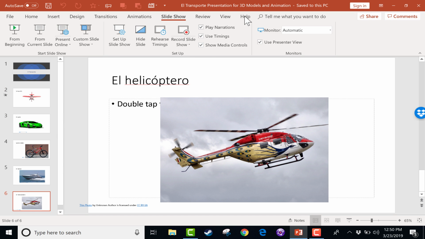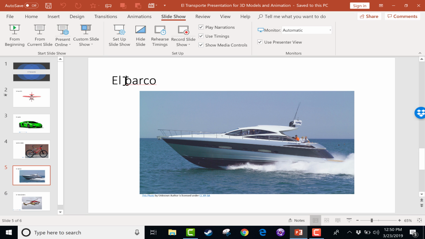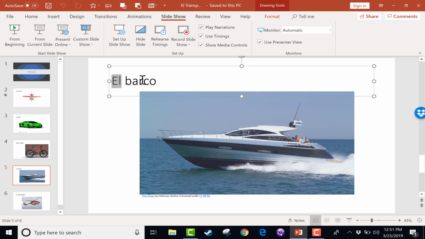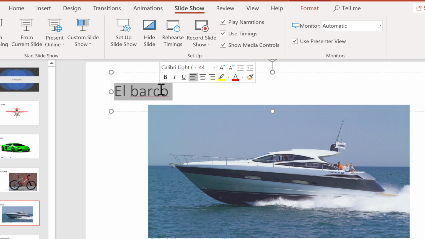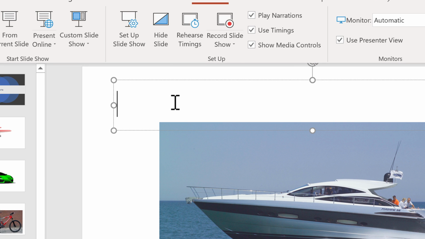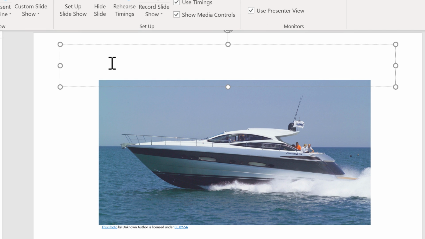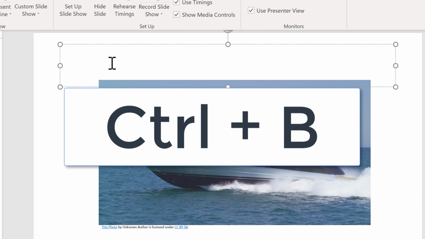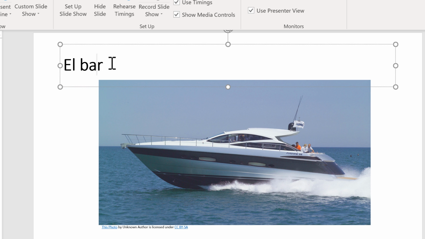But what about some keyboard shortcuts for when I'm creating my presentation? Well, let's look at some examples. And most of these that I like have to do with text formatting. So for example, here I have the word El Barco. Instead of just typing it in normal text, I would like to bold the word El Barco. So I'm going to hold the Control key and tap B, and then I can start typing El Barco, and you can see it is in bold.